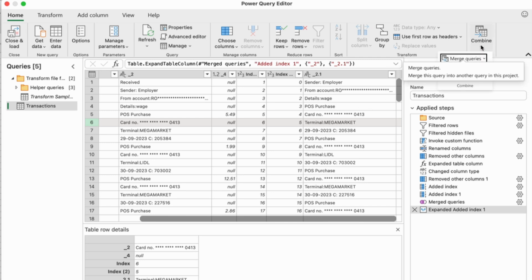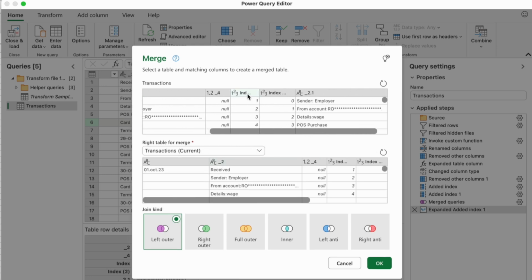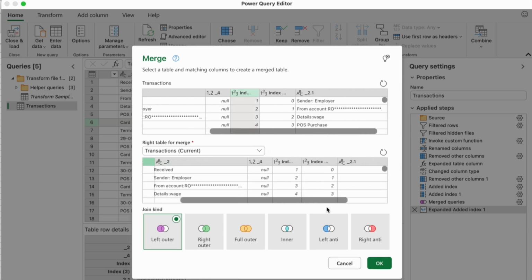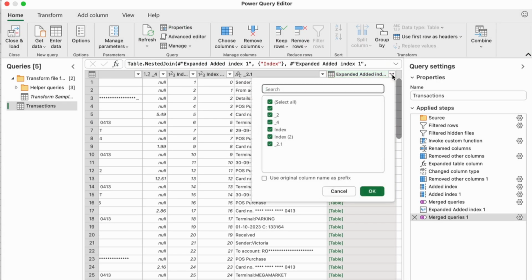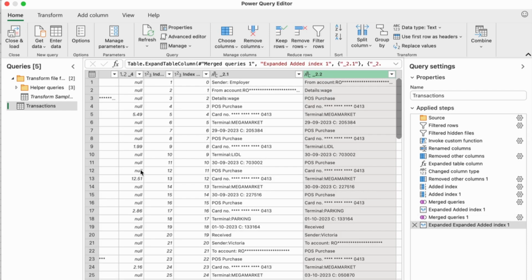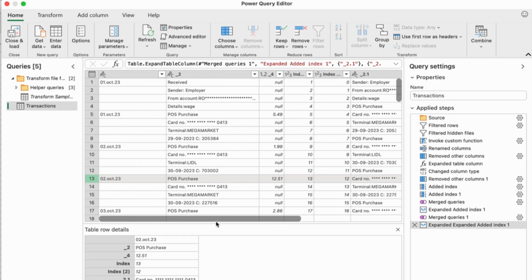Let's go to combine, merge queries, select again the transaction query. In the upper window, we select the index column that starts with 1. In the lower, the index column that starts with 0. OK. Expand the newly created column, unselect everything. And this time, we won't select the second column, but we will select the 2.1 column, which is the most recent one. We will select it and click OK. So now if we highlight the terminal cell, we can see it is aligned with the value and with the date. This means that we can clean the columns a little bit.